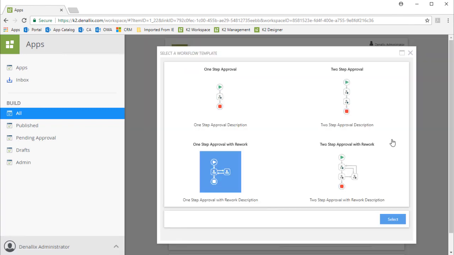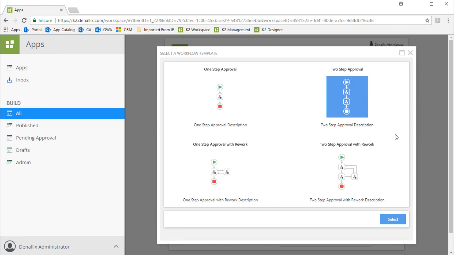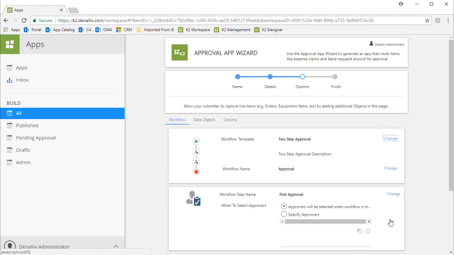With the options available on this page, we can set up one-step or two-step approval workflows. Notice as well that each of those options could also have a rework loop included. For this demonstration, I'll choose the two-step approval without the loop. Then click the Select button to make that change.